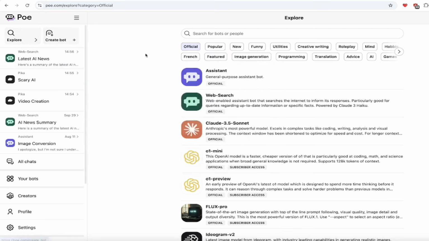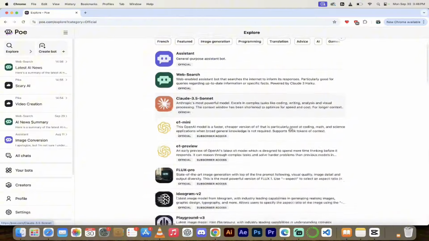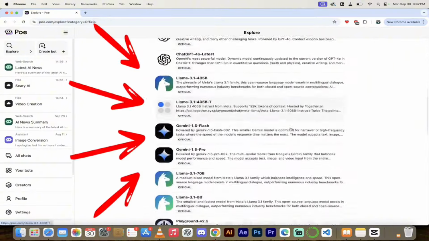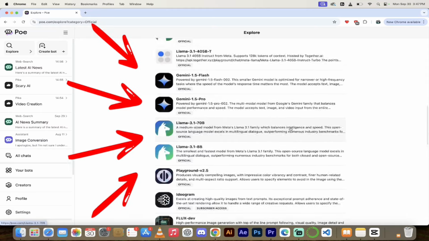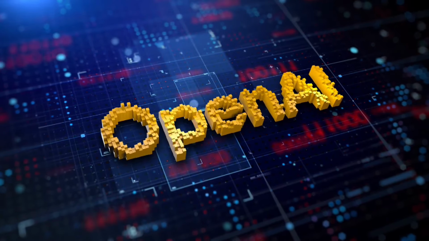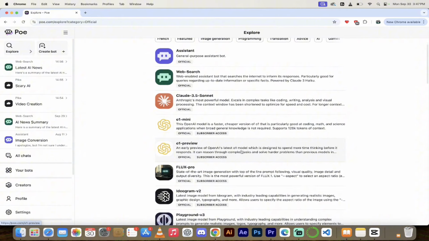I'm going to click on Explore, and then right away you'll see up here that Official is highlighted in this list of topics. As I scroll through this, you're going to see access to all of the official bots. So there are a lot of them, and they are excellent. O1 Mini, O1 Preview are OpenAI's brand new models, the ones that used to be called Strawberry and Q-Star. Well, they've already got them in Poe.